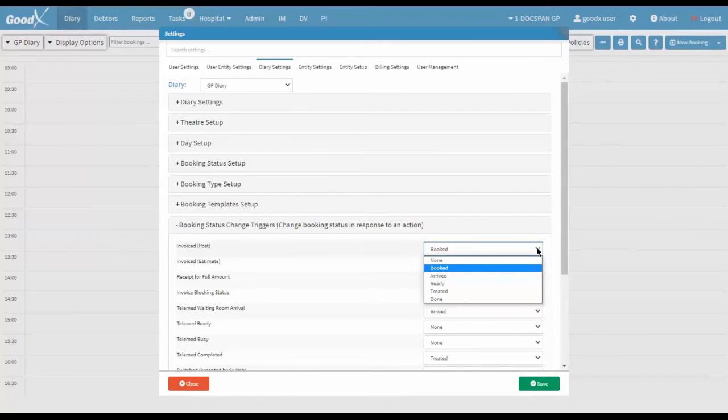For example, after an invoice was posted successfully, invoice posted, you can set the trigger to change the status of the booking to treated or done. The system will automatically change the booking status to the new status that you have set up.